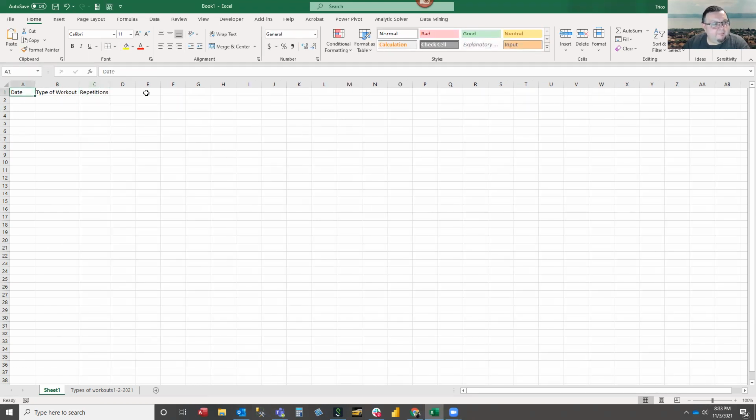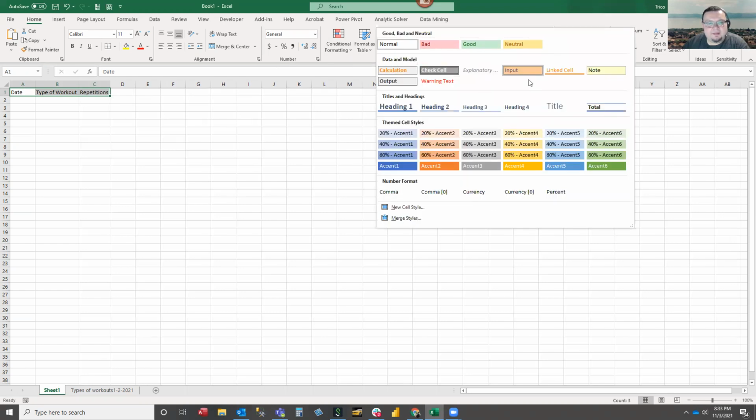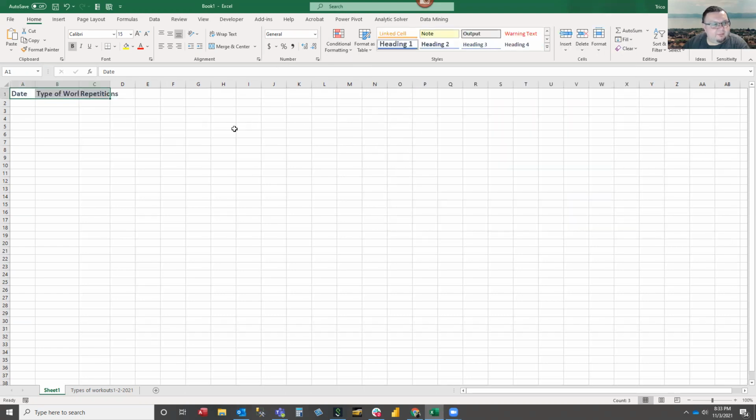So I want this to look different than the rest of it. I'm going to highlight all three of these, and then I'll go over here to the different styles. I like to do this Heading 1. That messes up some of my spacing here because now the words are larger, but the cells are still the same size.